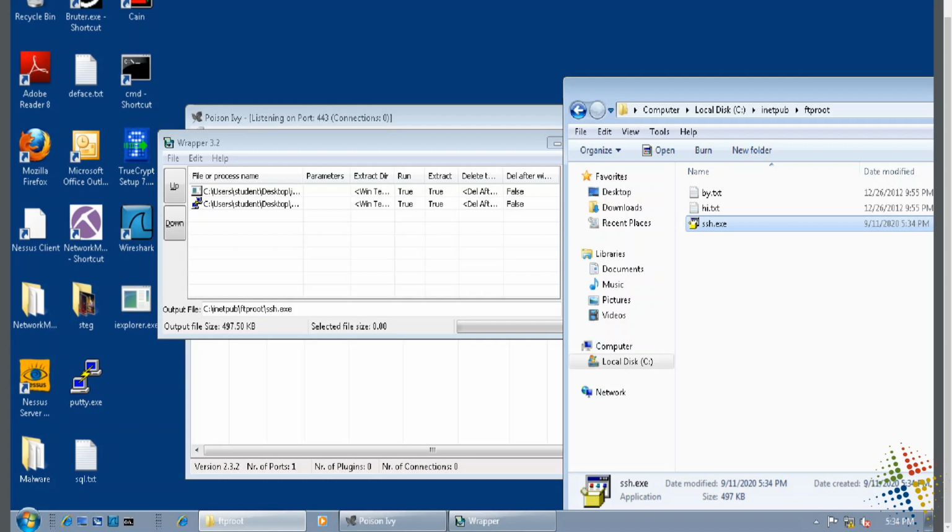By the way, wrapper.exe, this wrapper program right here, is nothing particularly malicious. This is a perfectly valid application. For instance, if you needed to install software, this might be one way to package the software for install so that multiple smaller executables or scripts will all run together at the same time.